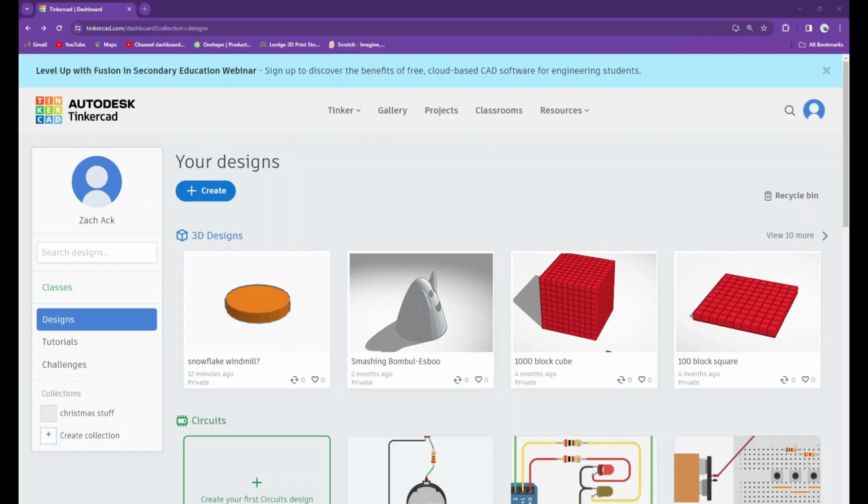I'm Zeke, and today I will be showing you how to make a simple 10-line snowflake using Tinkercad's code blocks.